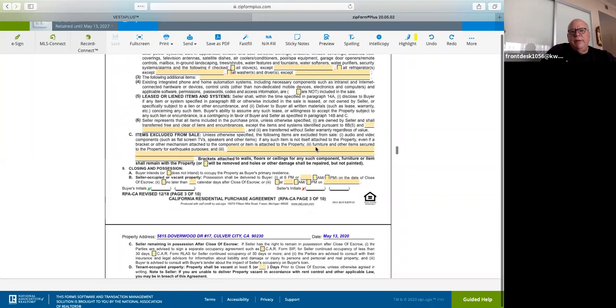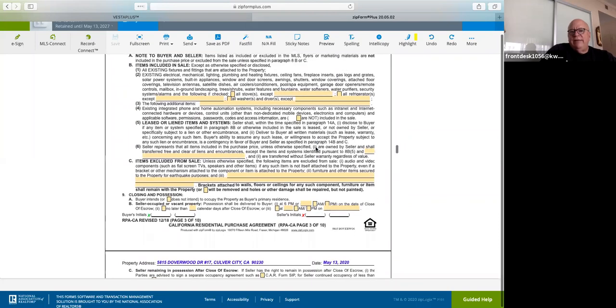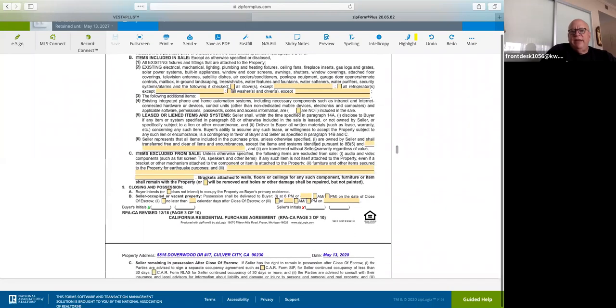So if you're representing a buyer, you want to try to get the seller to pay it off, but it's not going to happen every time.